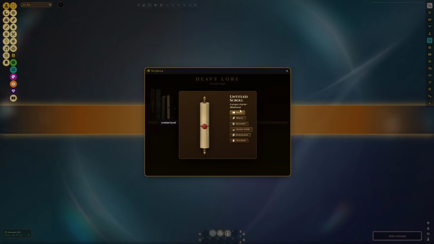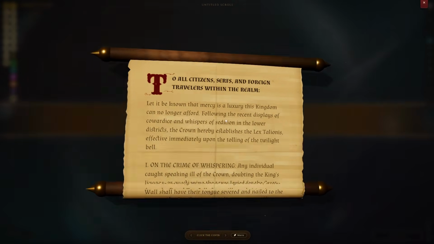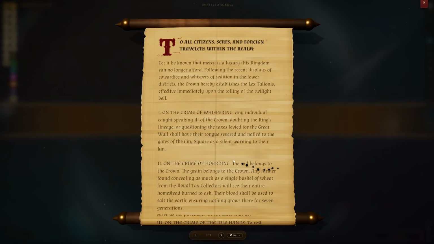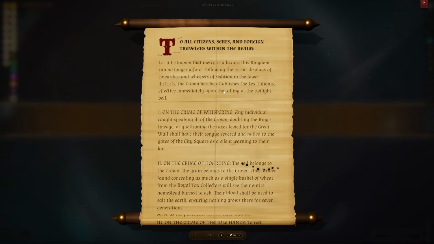And we also have the scroll. Let's break this seal. Look at that. Also highly customizable. I can scroll down, scroll up, really satisfying to read and write. I think this opens up so many possibilities for both players and narrators.